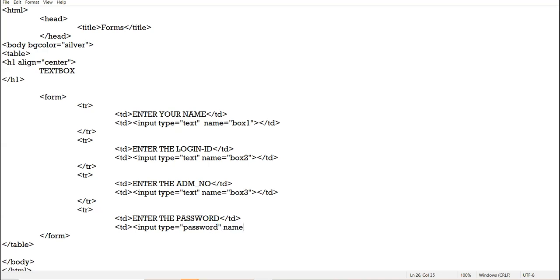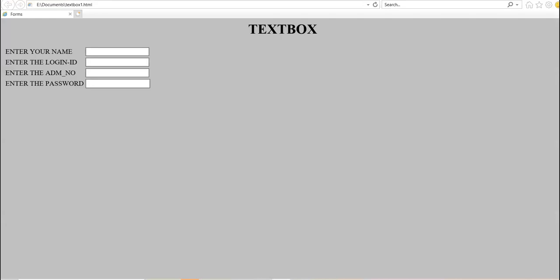Again, give the name here. I am giving the name pass1. Close the TD and close the TR. Right? Let us see the browser view. Enter the name Aditya, enter the login ADITYA123, enter admission number 123, password C.